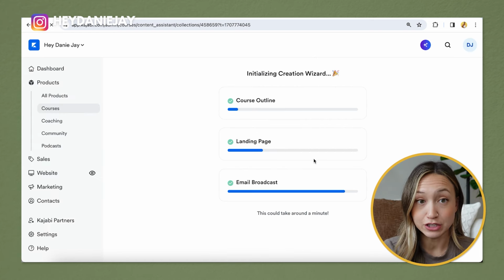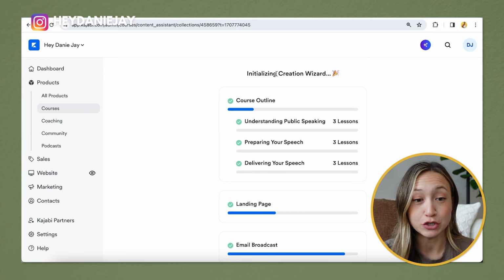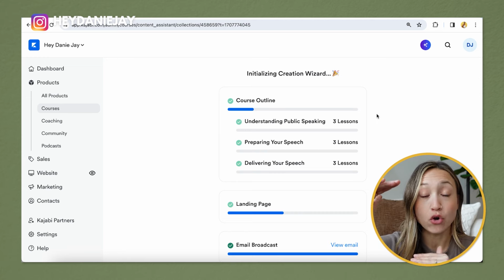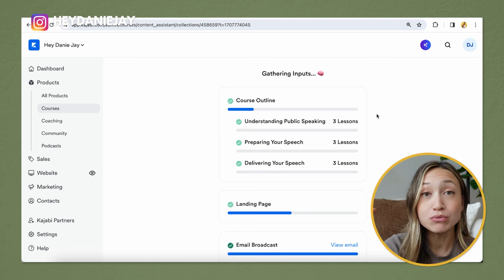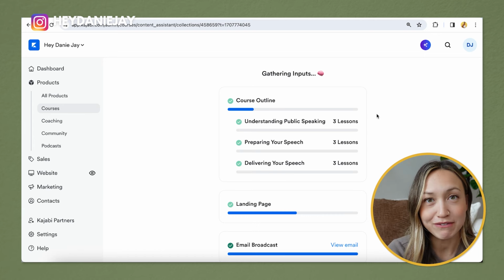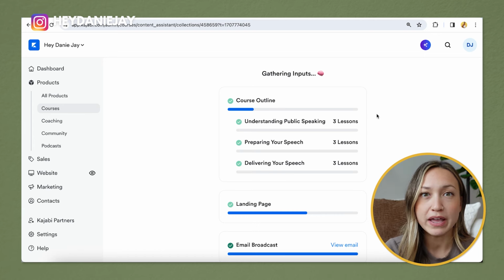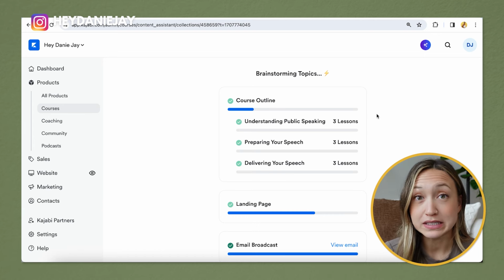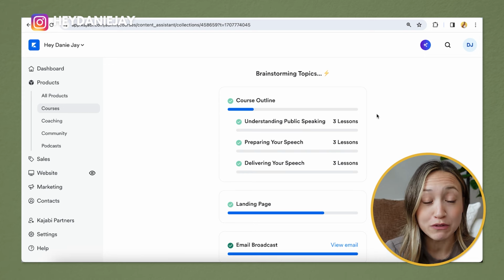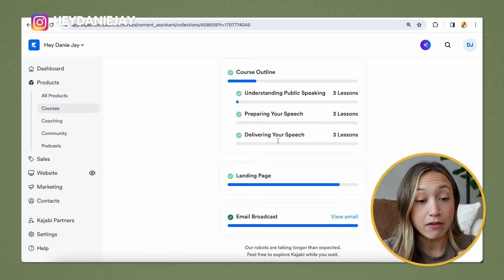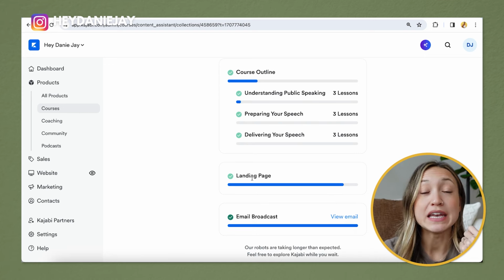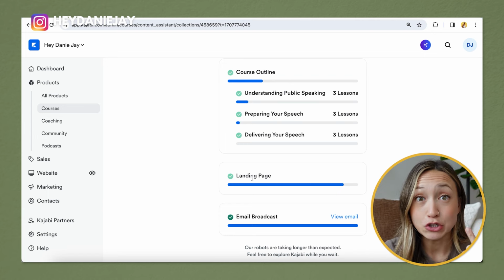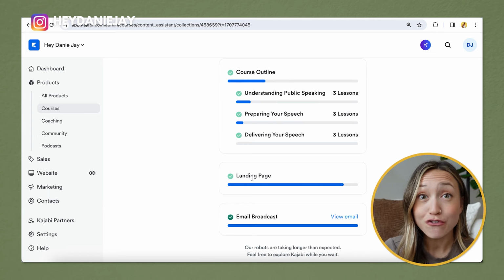From just that title and description, it will use their creation wizard and it will map out a course outline that you can use as the bones for your course. Of course, you don't have to use this, but it's a great way if you're feeling a little unsure of how you want to set things up. Their AI tool can do it for you. Not only will it set up an outline, it will also create a landing page and an email broadcast template that you can then use to create the base for your course.